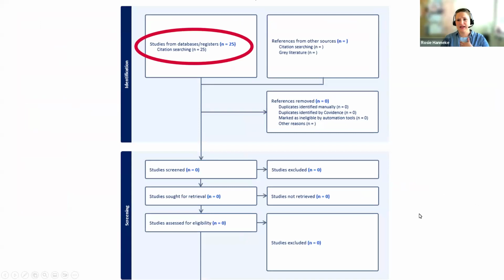And here's what that looks like in the downloadable Word version of that document. It'll say citation searching 25. It automatically puts that over here in the databases search field, but you could put it in citation searching over here to the right. Either one is legitimate.